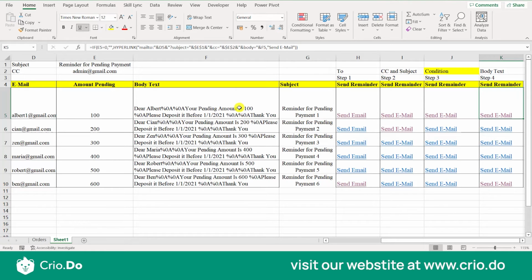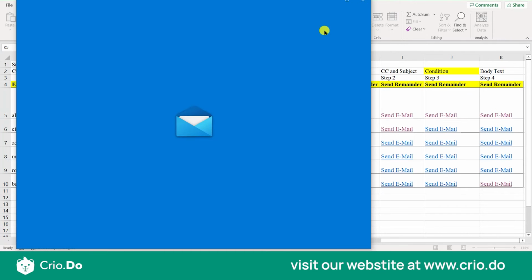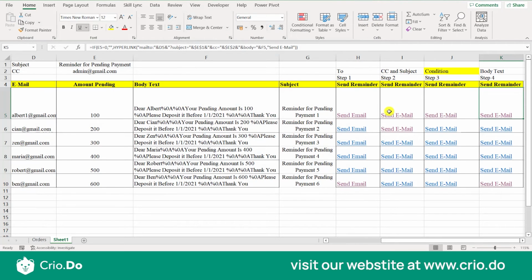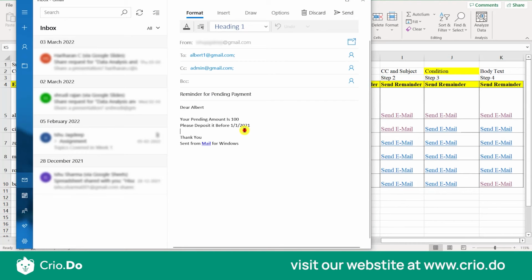Now let's come to the body text. How have we formed this body text? This hyperlink function is only picking up the value from the body text. But how has this body text been built? Let me click on the send email and we can understand how this body part is working. I'll close that and come to the send email again. Now you can see the output here. This is my output: Dear Albert. Then you have some spaces here, you have an enter here, and then you have the pending amount as 100. Then again you have an enter, then the next line, again an enter, and then thank you.